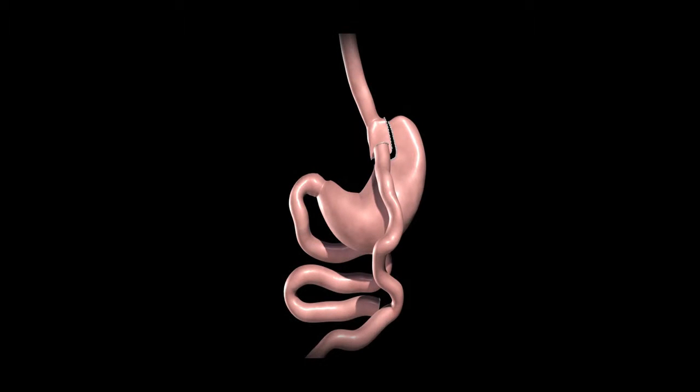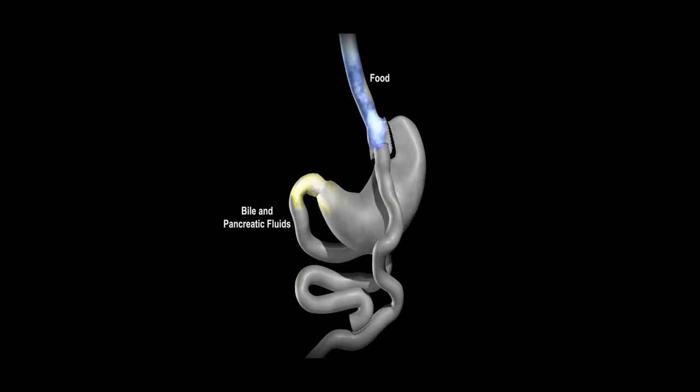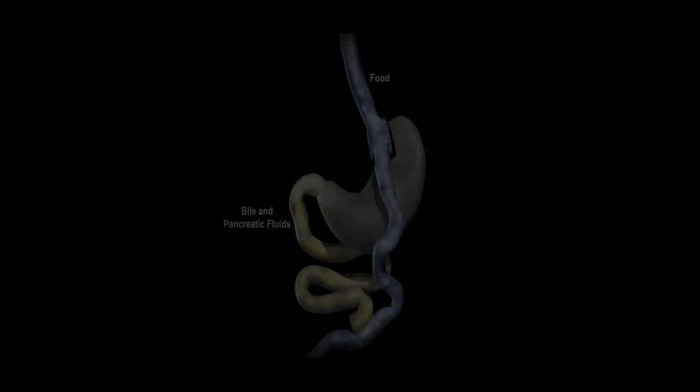This allows food to pass directly into the small intestine, where digestion continues. Bypassing a portion of the small intestine decreases the absorption of calories and nutrients. The upper portion of the small intestine is reconnected to the lower portion of the intestine. The bile and pancreatic fluids from the liver and pancreas allow food to be completely digested.